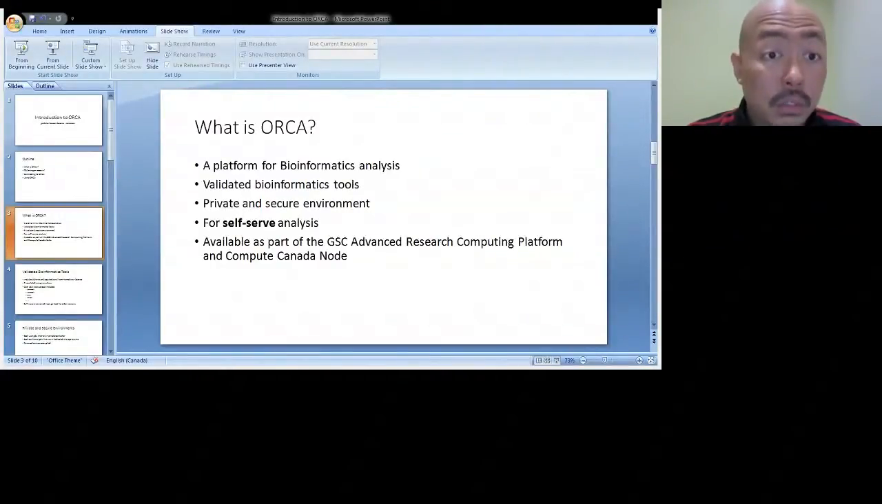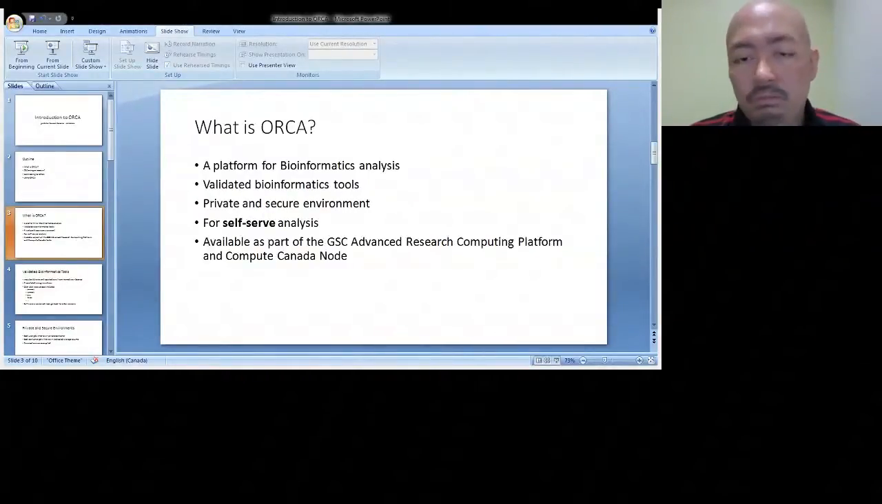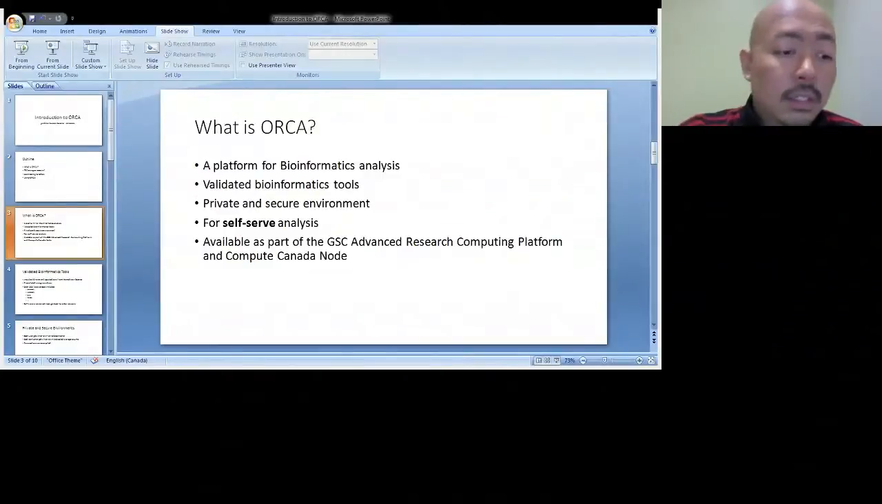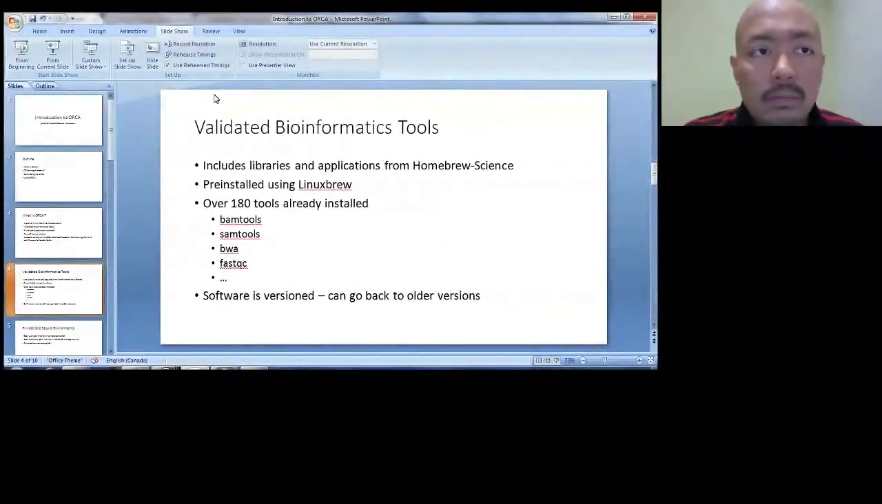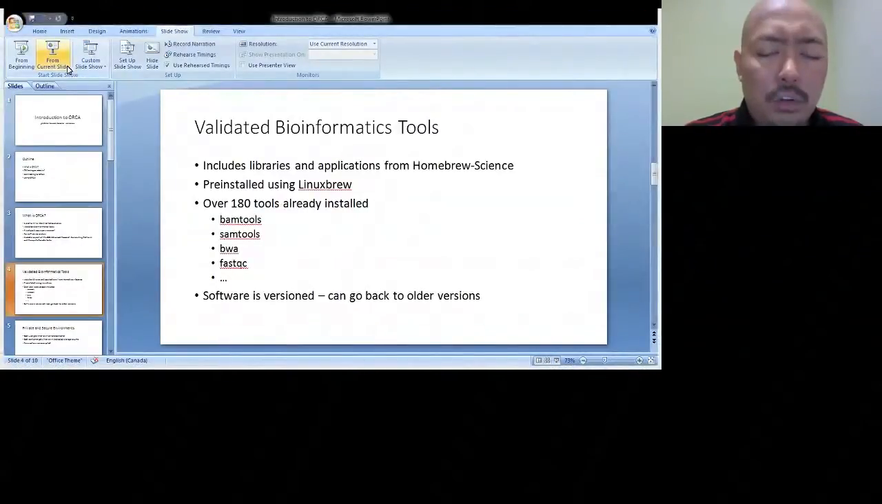All of them are pre-installed using Linux Brew. You don't need to even run an install command for most of these tools. You just start using them. And the software is versioned. You can go back to the older versions that have been installed. So that's good in case you want to go back to an older version of a tool and you want to redo an analysis.